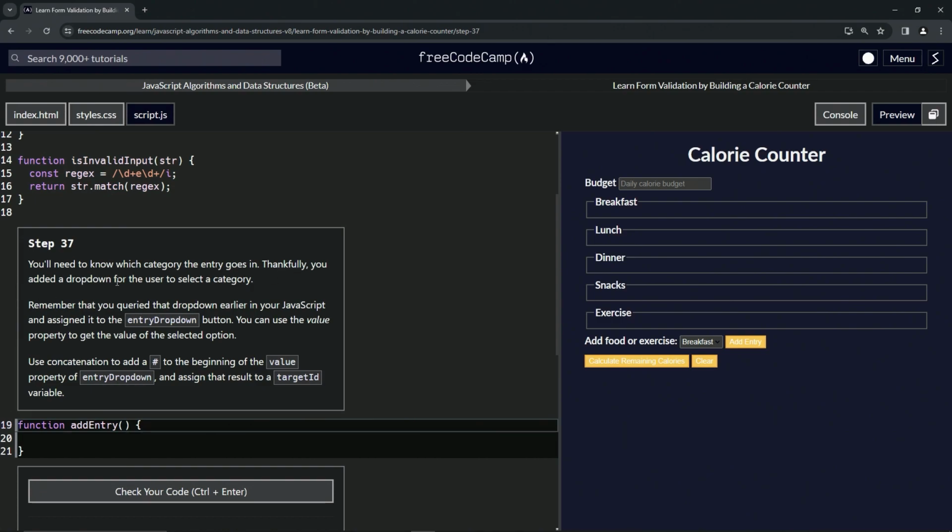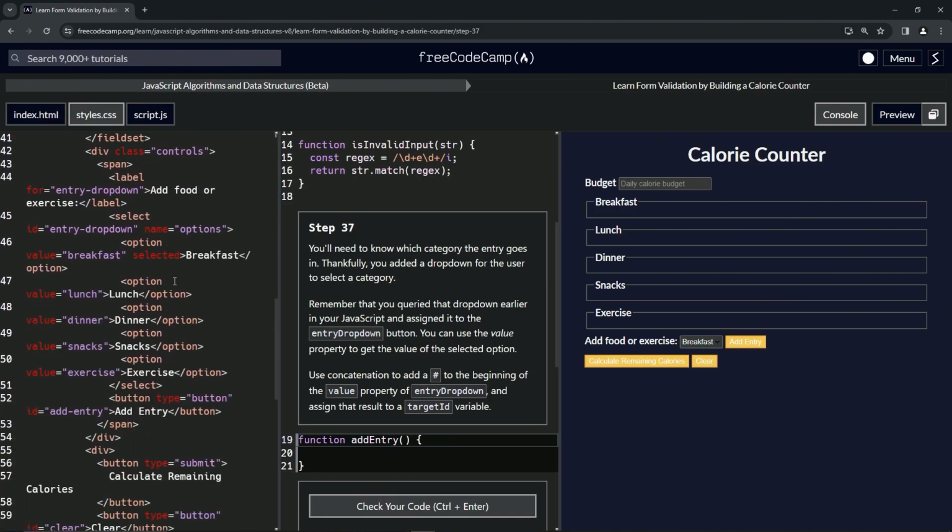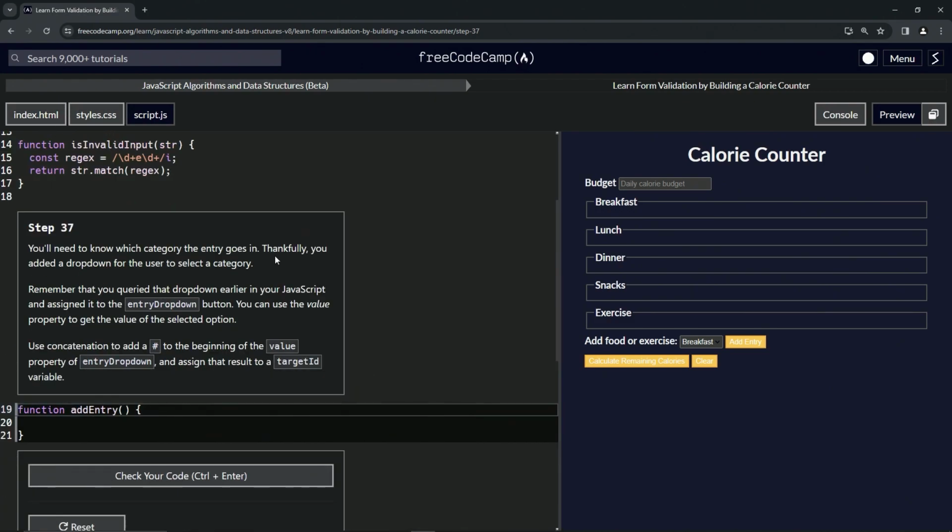Thankfully, we added a drop-down for the user to select the category, right? That is this right here. All right. Yes. So we're going to remember that we queried that drop-down earlier in our JavaScript and assigned it to the entry dropdown button. Yes, just like we just did.